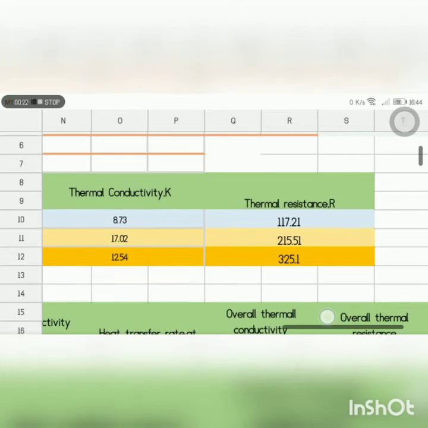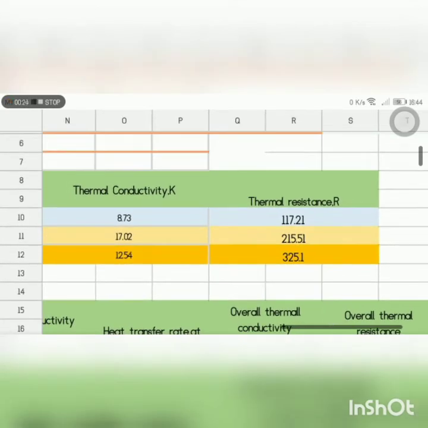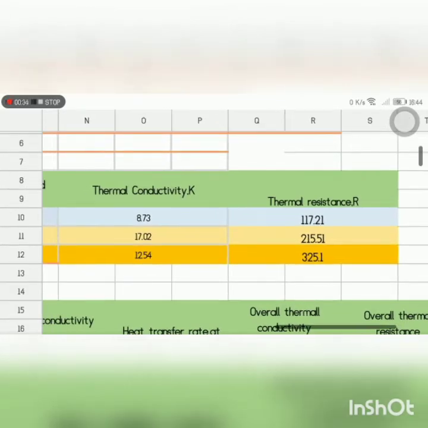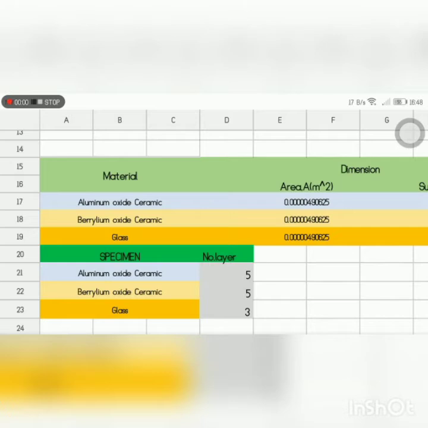Meanwhile, the thermal resistance of glass is the highest among the three materials, which is 325.1, and aluminium oxide ceramic has the lowest thermal resistance, which is 117.21. Now we move on to table 2.